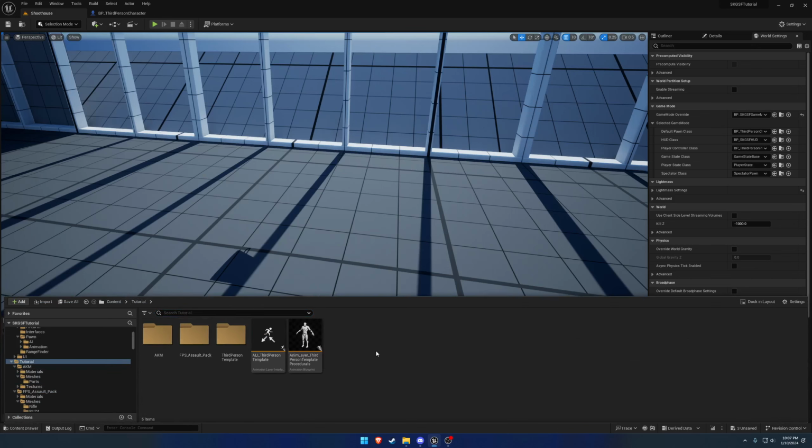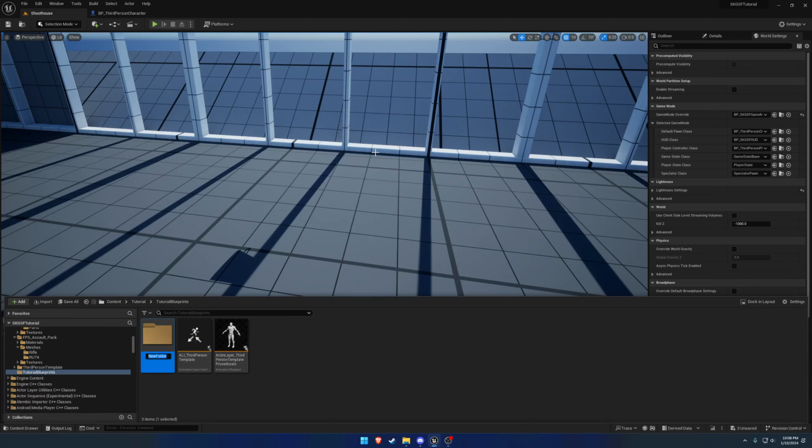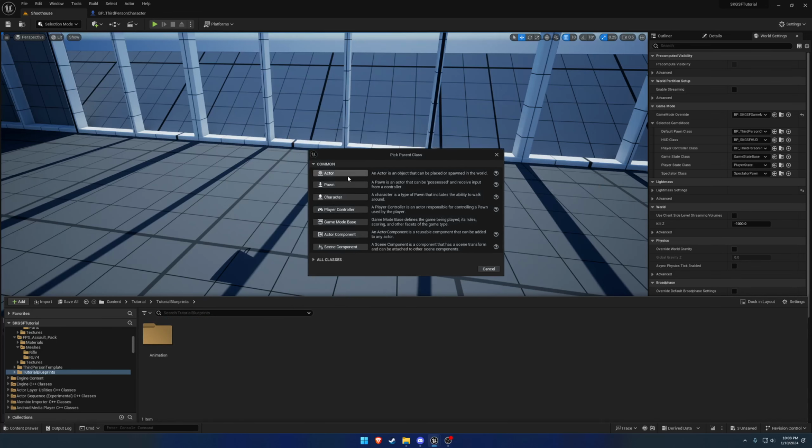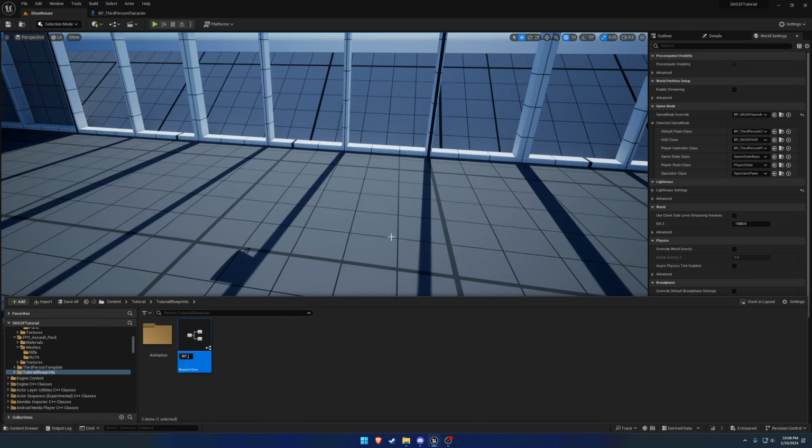So let's get our tutorial. I'm going to drag these. Now I want to do a new folder, call this one tutorial blueprints. And I'm just going to start organizing it. So I'm going to drag my animation stuff in here. And right here in the root, we're just going to do a new blueprint class of type actor. Call this one BP_TutorialM4.